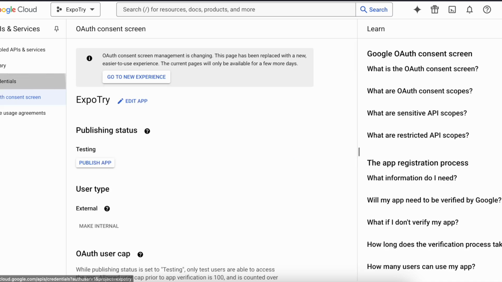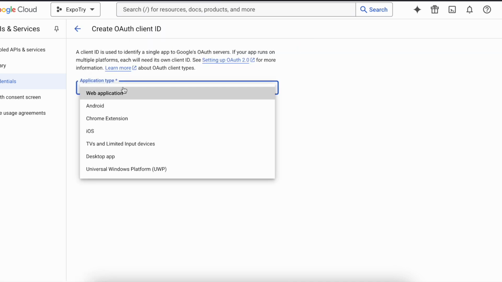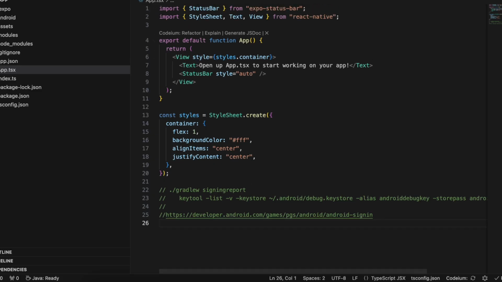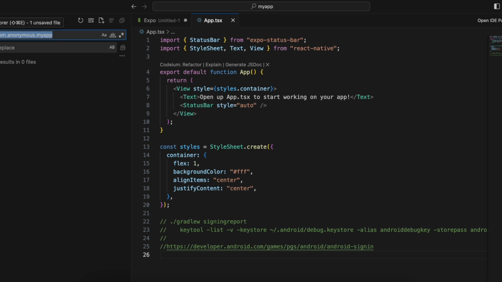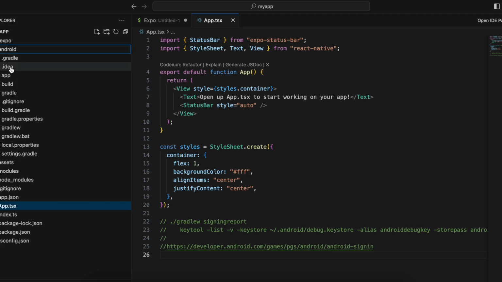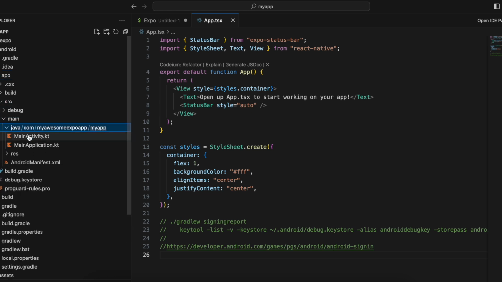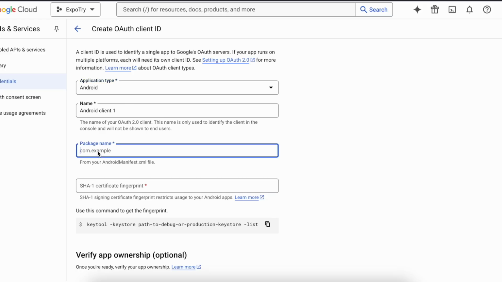Then I will again click on credentials, click create credentials, OAuth client ID, select Android. Here you will have to give your Android package name. So for me it was, what was it, com dot... okay, I forgot. So I'll just go to the Android folder, app src main java main activity. So this was my package name, right? So I'll just copy this, I'll come over here again, I'll just paste this.